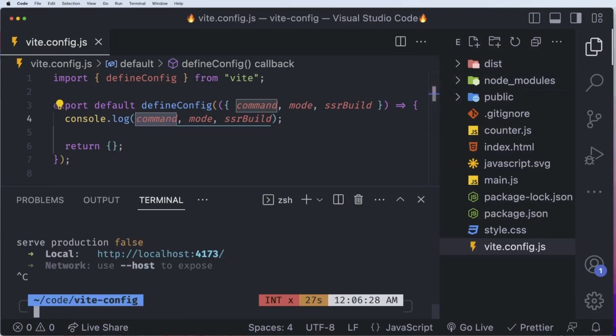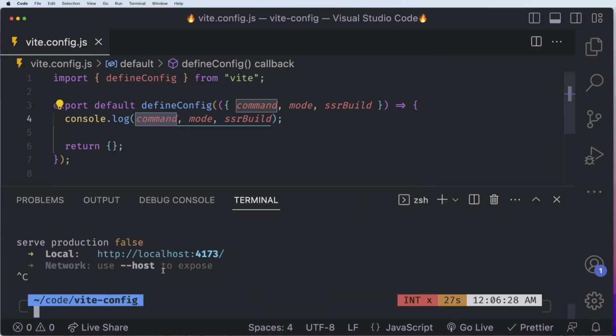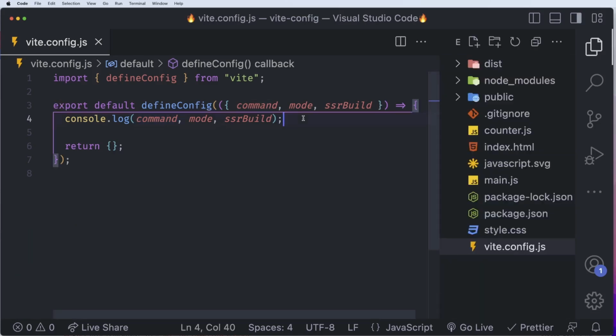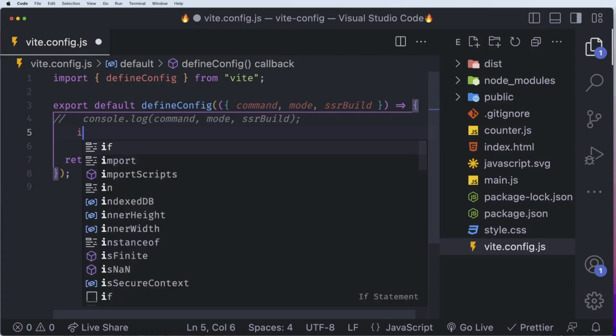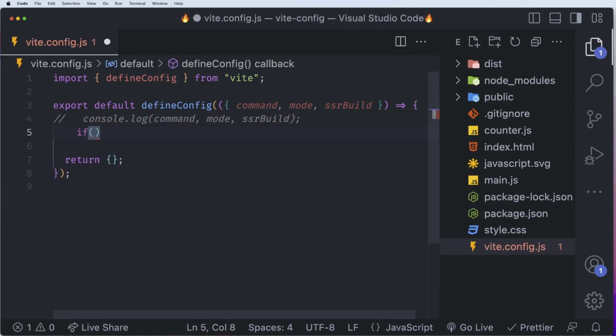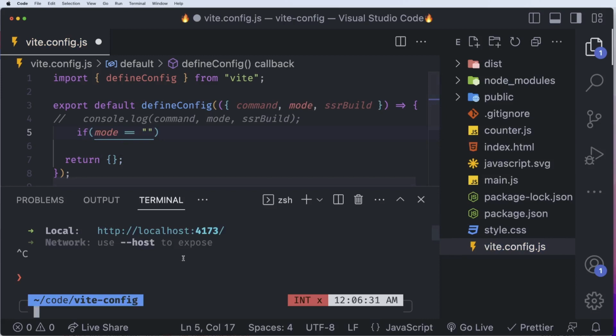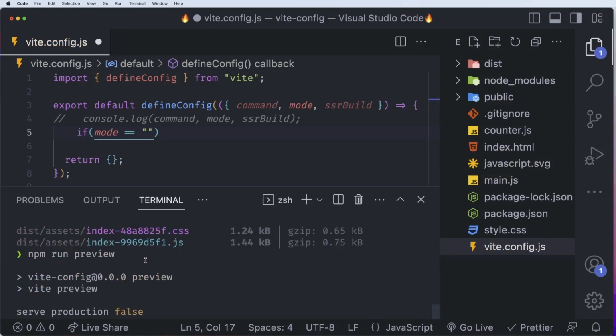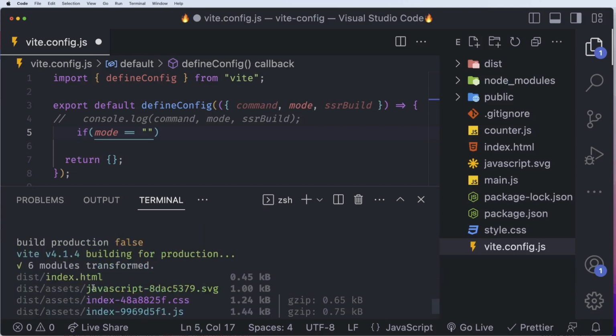So with that, now that you have the basic idea of these properties, what we can do about the base part is, let's say, if the command is not serve, if mode equals to, so what modes do we have? One mode that we have here is production and the other one is development.